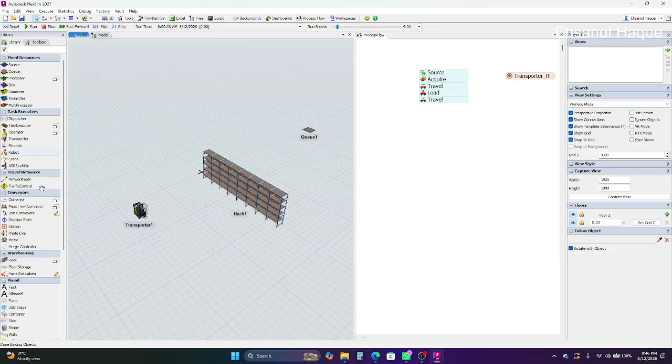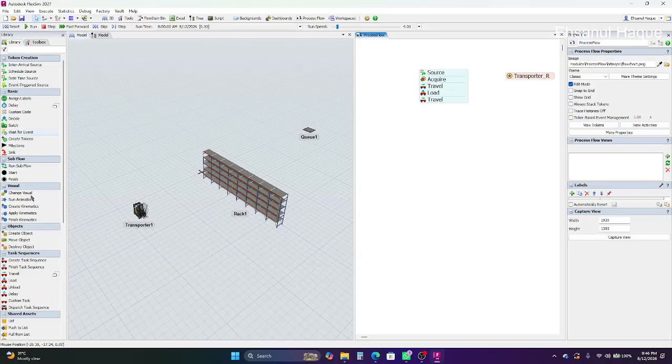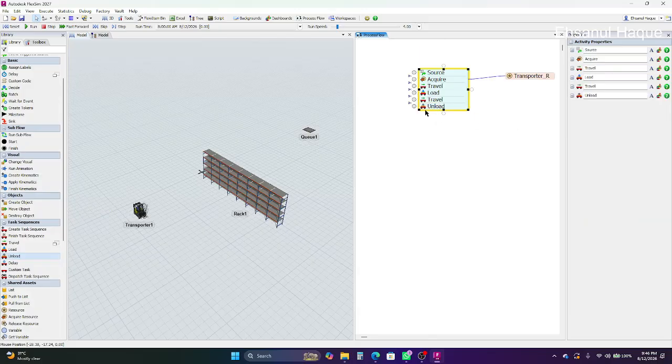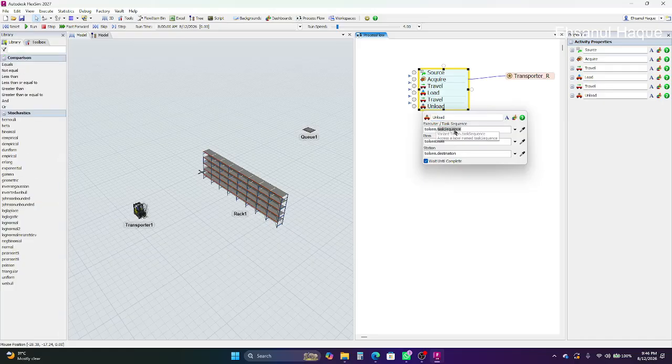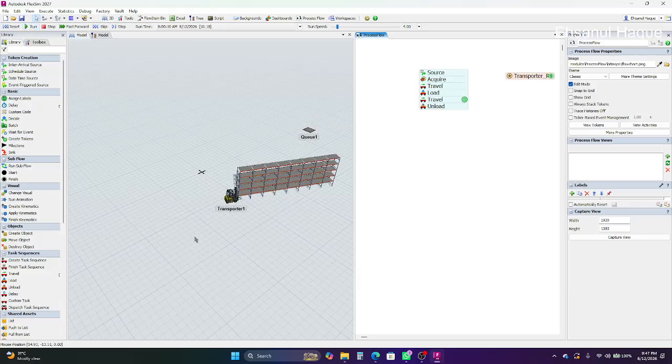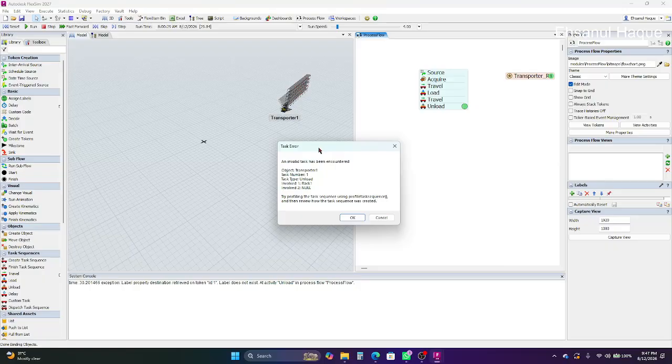Now what if I want to unload it? Let's say I click on the unload and it's going to be the resource and token dot item. Since we don't have an item, it's going to be the token dot resource dot subnodes one, in square brackets. Let's click on the reset and let's see if it works. It's going to pick it up, take it to the QE1, and it should drop it.